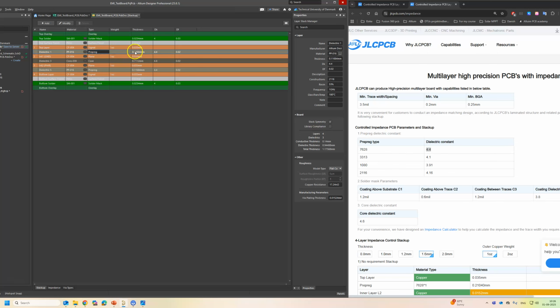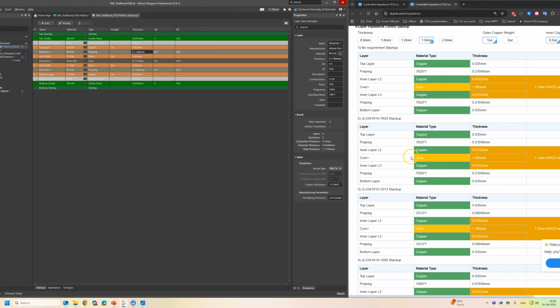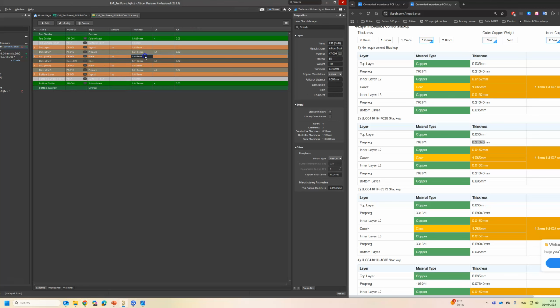So this is the first thing. Second thing, we have to see the thickness of our stack up. We can see here the pre-preg is 0.210 millimeter. So we copy this and then we put it here. Then we have the correct thickness of the first pre-preg, and the second one is symmetric, so they have the same thickness, as you can see here as well.